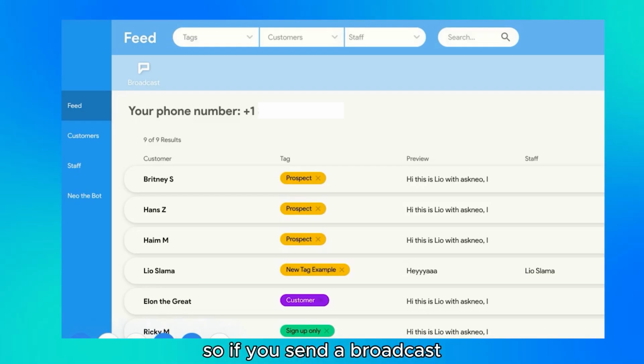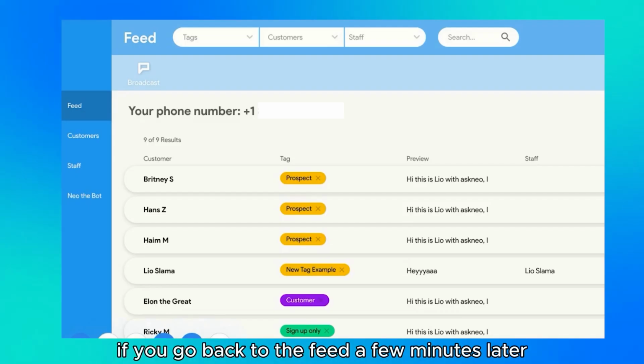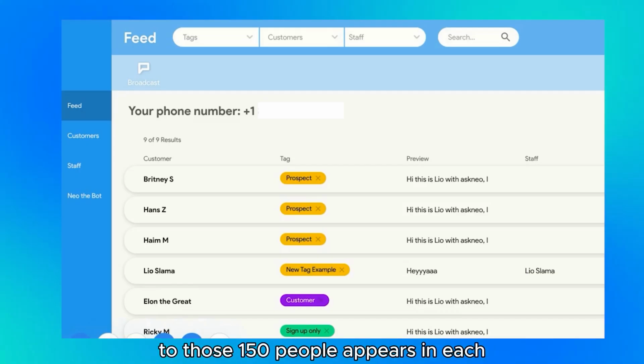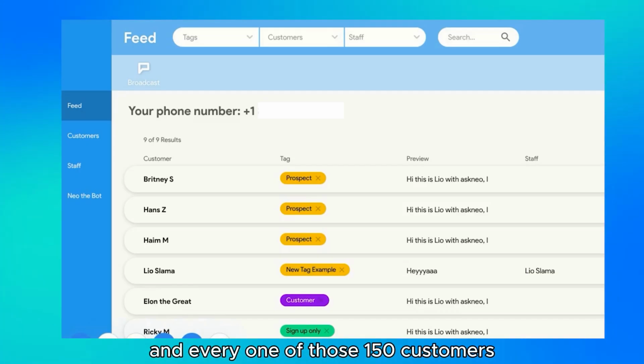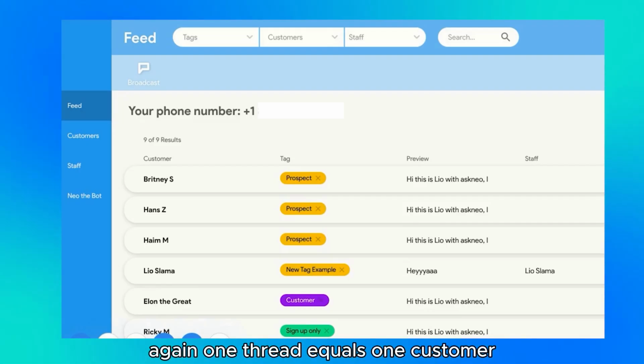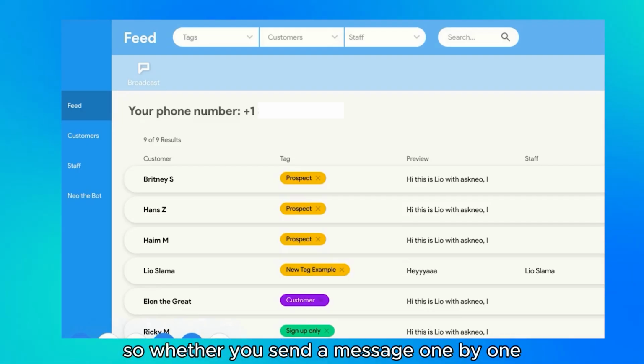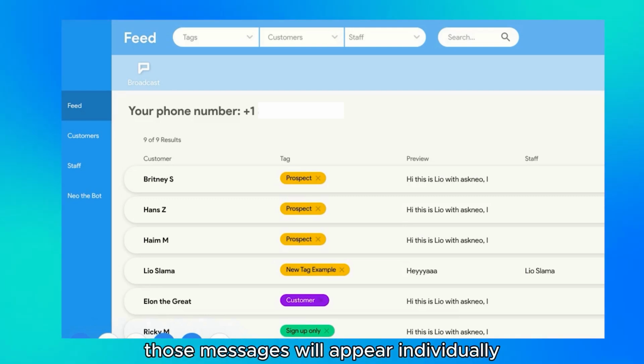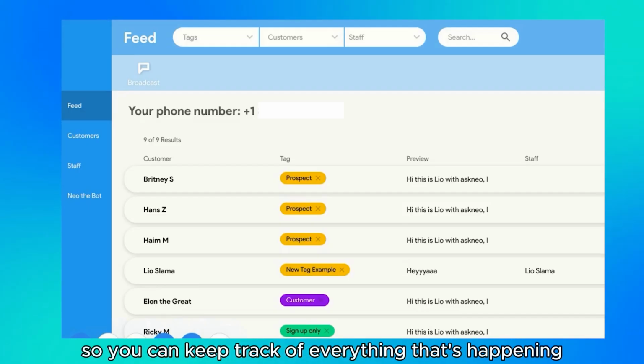So if you send a broadcast to 150 customers based on tags, if you go back to the feed a few minutes later, you will see that the message you broadcasted appears in each and every one of those 150 customers' threads. Again, one thread equals one customer. So whether you send a message one by one or you use the broadcast, those messages will appear individually in each conversation thread. So you can keep track of everything that's happening.